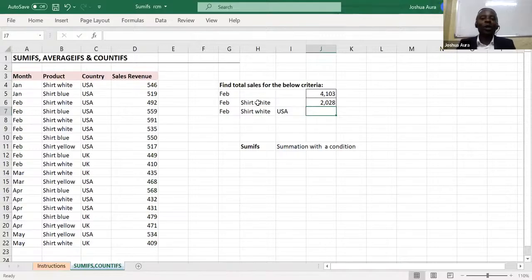So then I would want to give you an assignment now. Could you kindly try to give me the February white shirts sold in USA? The white shirts which were sold in USA in the month of February. Please give me the figure there. Try your best and give us a figure there.